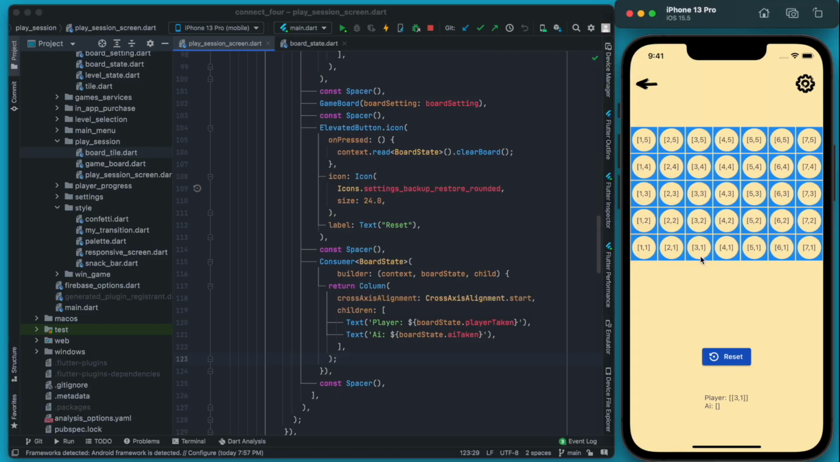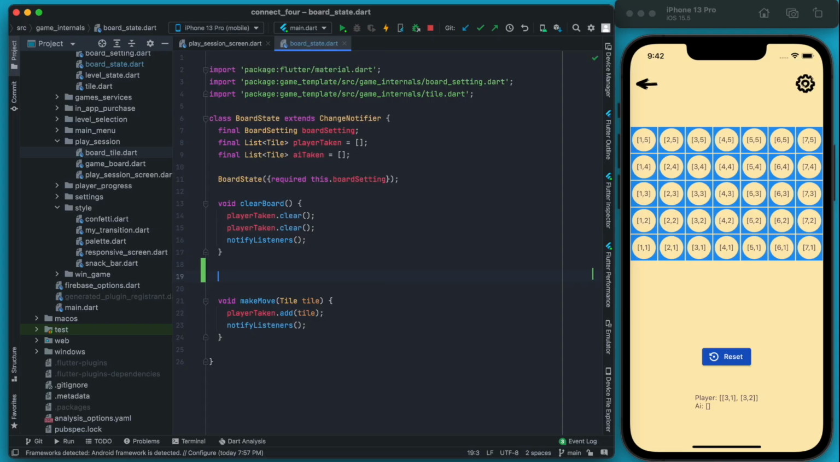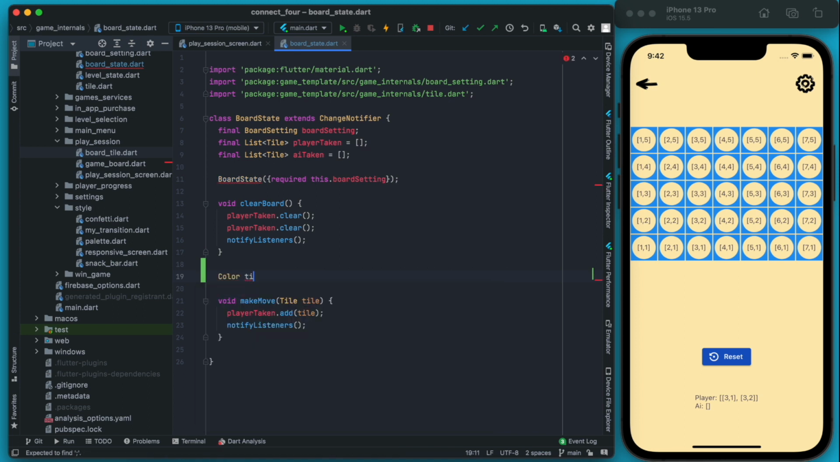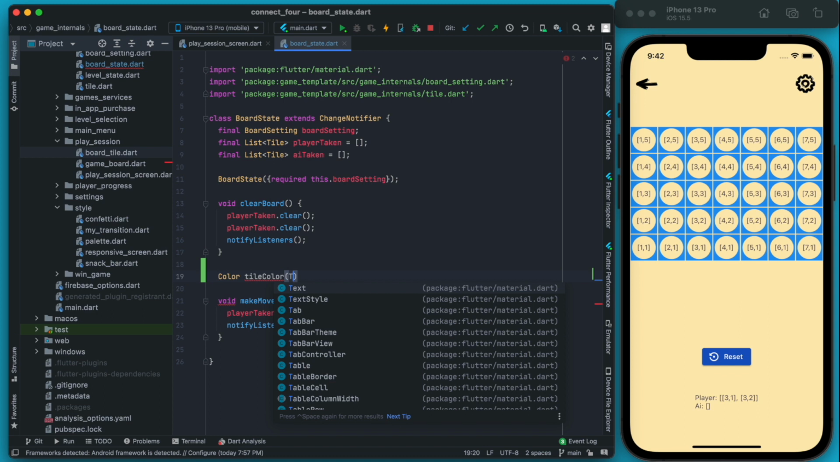When we play our game, when one of these is clicked, the tile actually turns a different color. Currently, when we're clicking these, nothing is actually happening on the board. So let's go ahead and set it up so that the tiles within this list are actually turning a different color. So firstly, we're going to define what colors we want to set. This we can do in the board state again, and we're going to just create a function that returns a color, and we'll call this the tile color, and this will take a parameter of a tile.